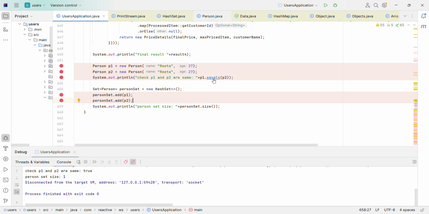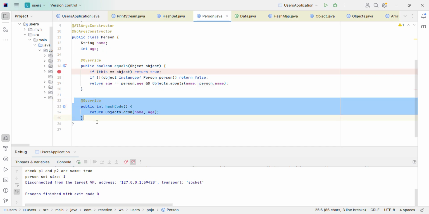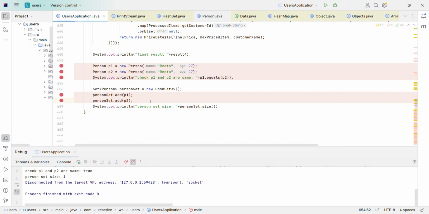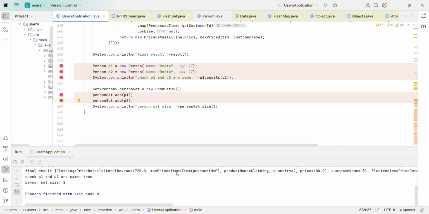Now let's see what is happening if I am not overriding the hashCode method. Let's check it out. Ideally the expected person set size should be 1, but let's figure out what is happening. See here, the person set size is coming as 2, which is not the expected result.